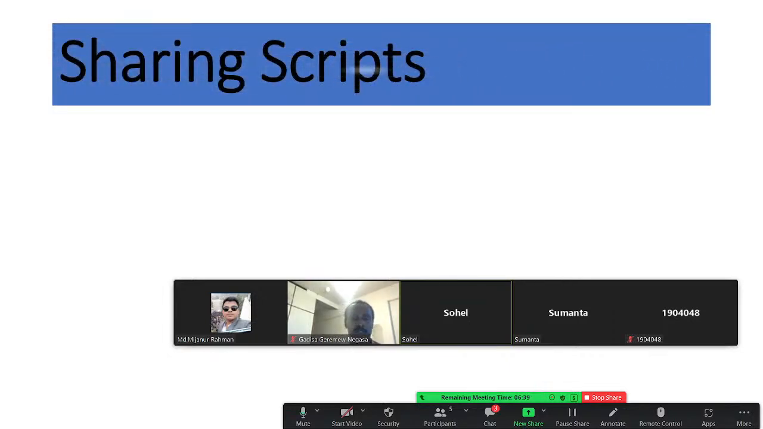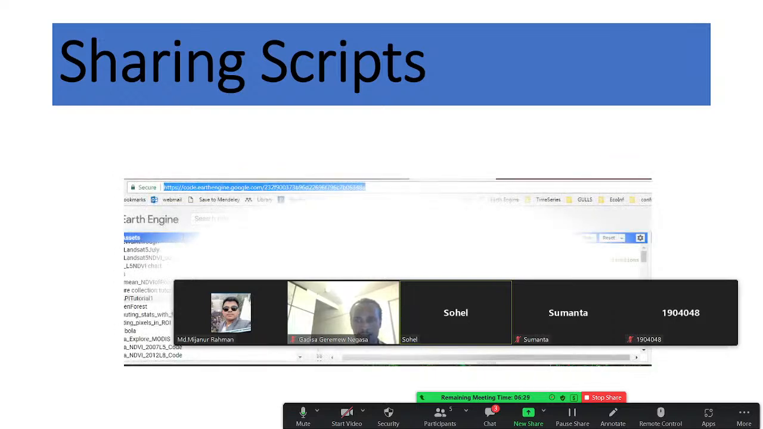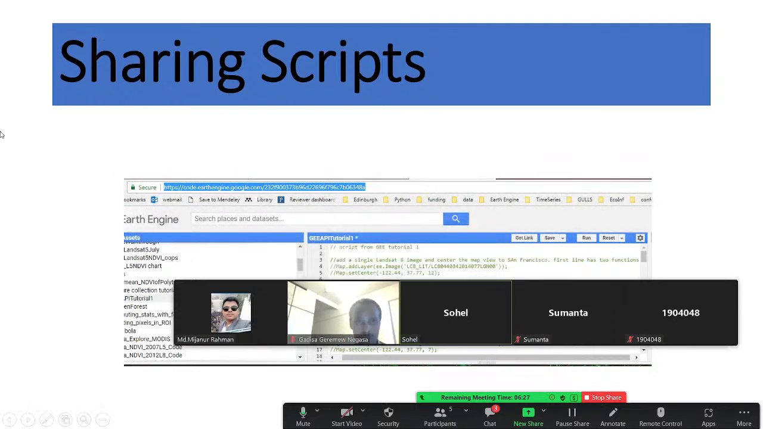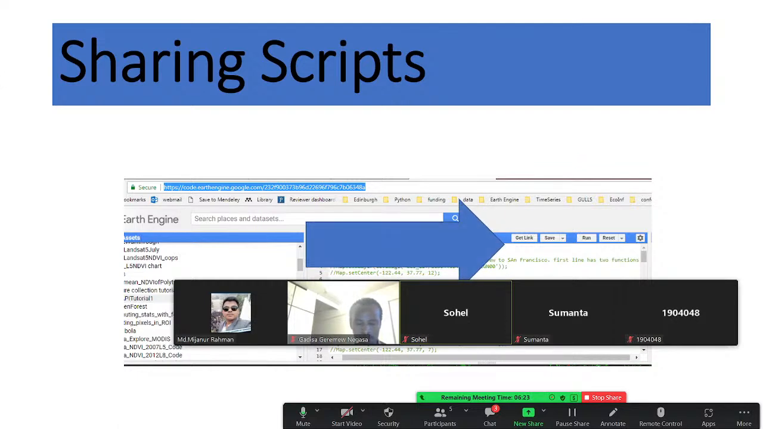So now, sharing the script, we already discussed this. Suppose you make a script or code for any remote sensing analysis. Now you want to share this code with another person. You can simply share it using the get link, or you can also share the link from the top of the browser. Okay, so we already discussed this.